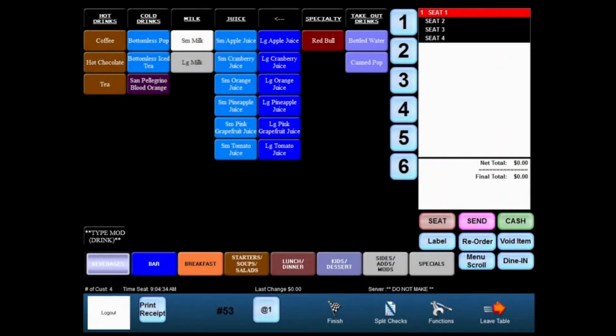On the top right-hand corner of the screen, you will notice your order window with seats. Seats correspond with the number of customers you have selected. Seats will allow you to organize items that each customer has ordered and will be easier for sorting when it comes time for the customer to pay, including easy bill splitting.